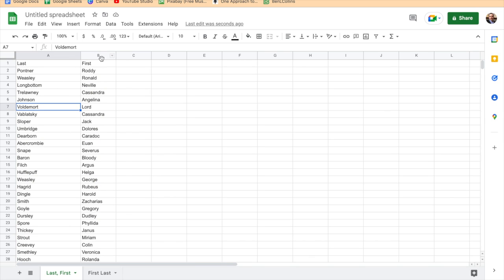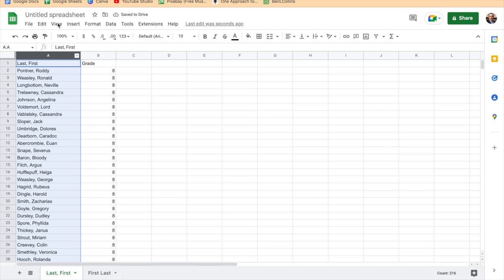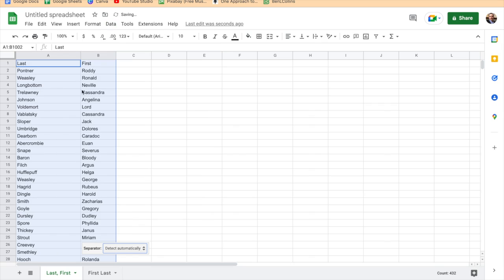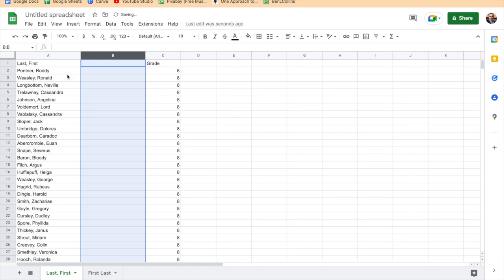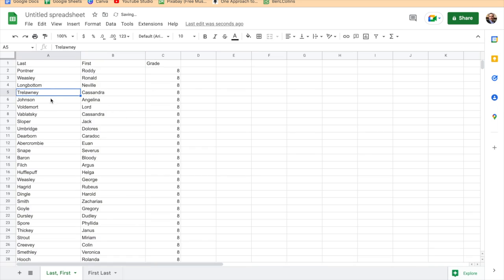You want to make sure that you have this column here empty. If I have information in this column, let's say that I have their grade. Now let's just give them all 8th grade for now. Again, right here, Data, Split Text to Columns. It's going to erase what's in that column. Just make sure you have added an extra column in between. Just like that, and you have your first and last names in separate columns.